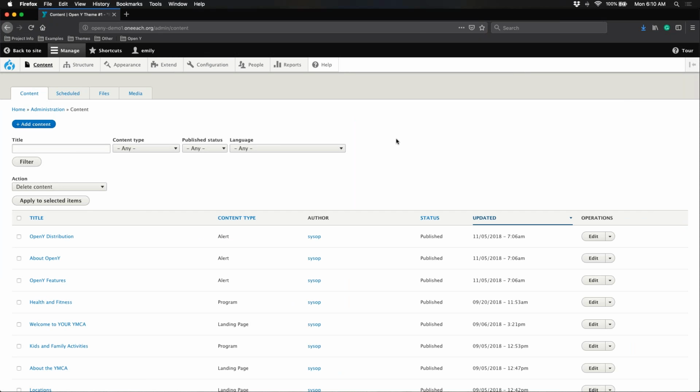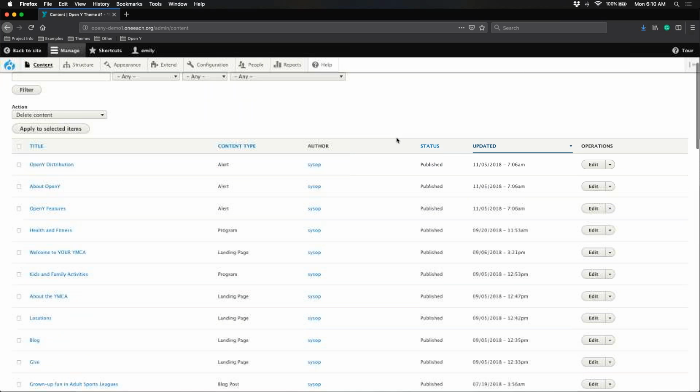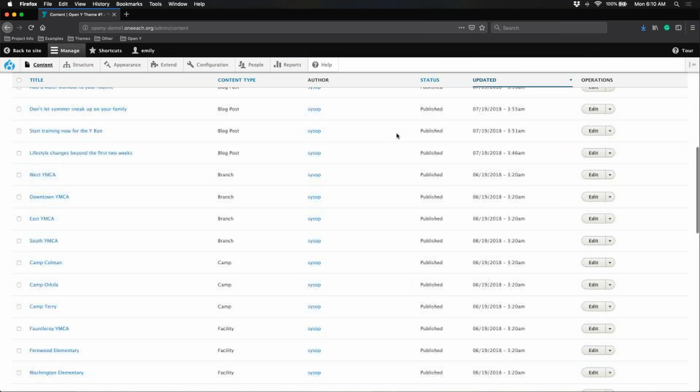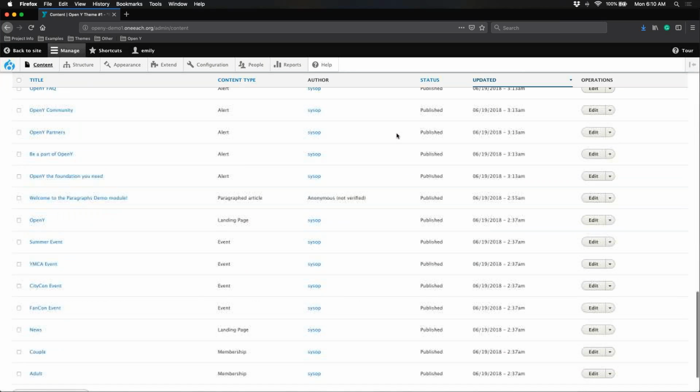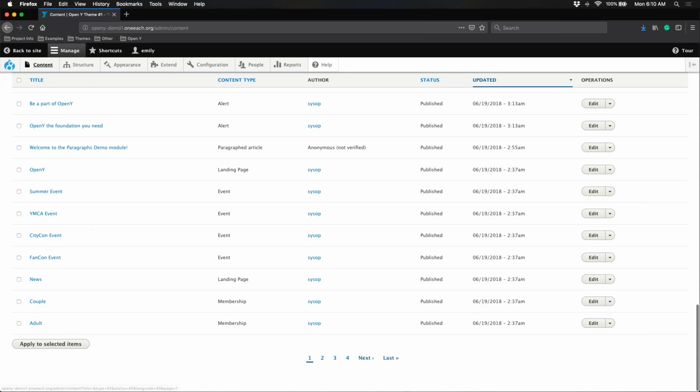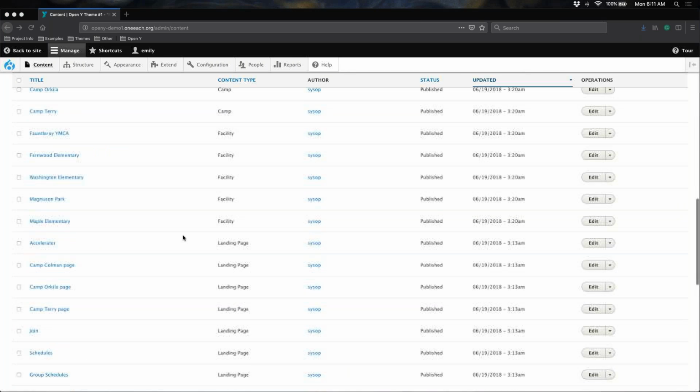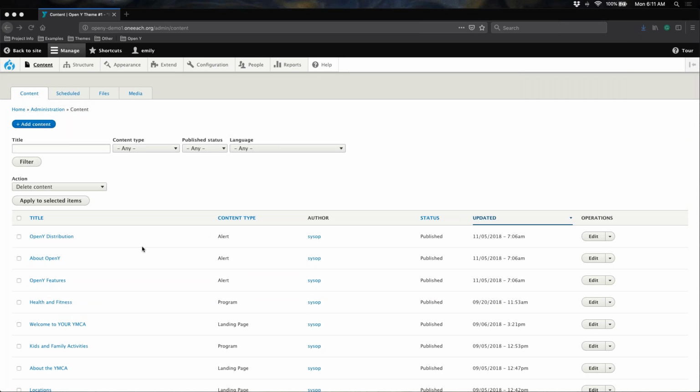So this is a listing of all of the content you have on your site. As you scroll down the page, you might notice you have a lot of content. You might also notice that you have pages and pages of content in your content management filter as well. This content management filter is here for you to find items that you've most recently edited, or you can also look through years and years of content on your site.